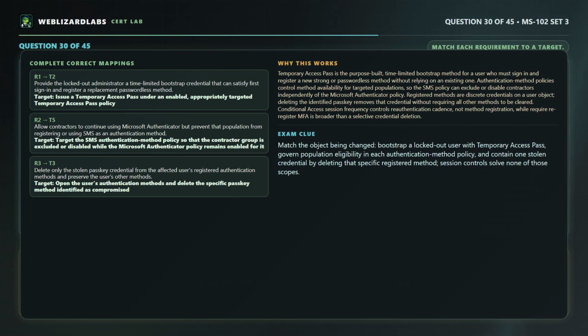R3 maps to T3. Delete only the stolen passkey credential from the affected user's registered authentication methods and preserve the user's other methods. Maps to open the user's authentication methods and delete the specific passkey method identified as compromised.